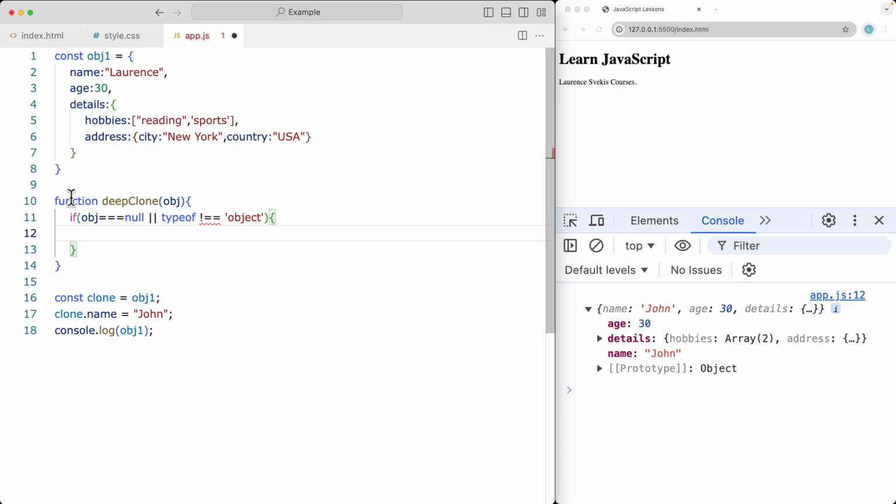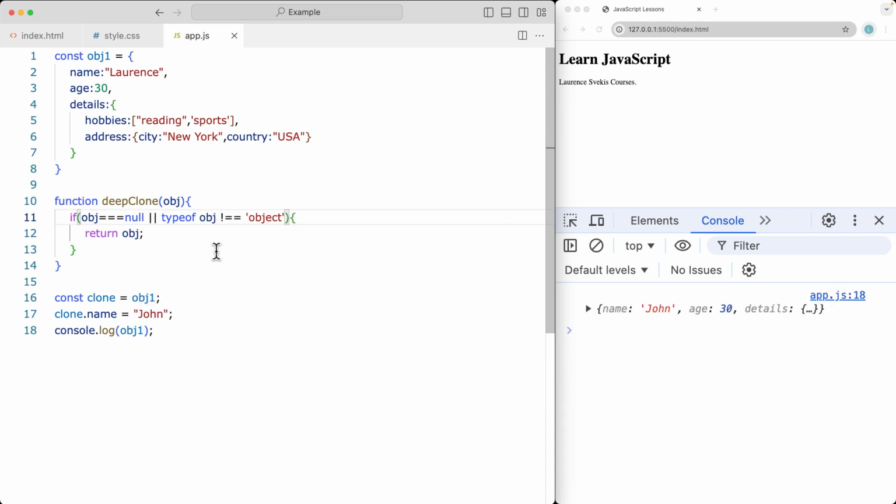So what we want to do is make sure that we're just returning back the object if typeof object is not equal to object. So that just ensures that whatever we're sending into deepClone is going to be an object.